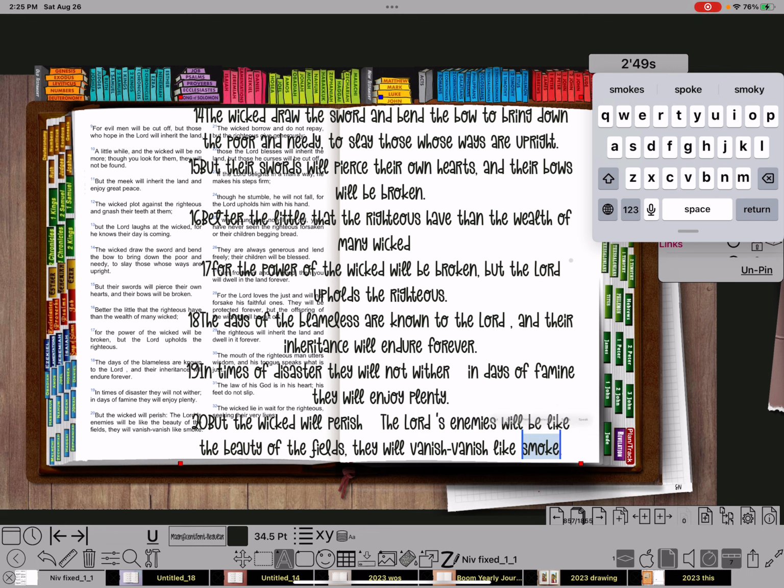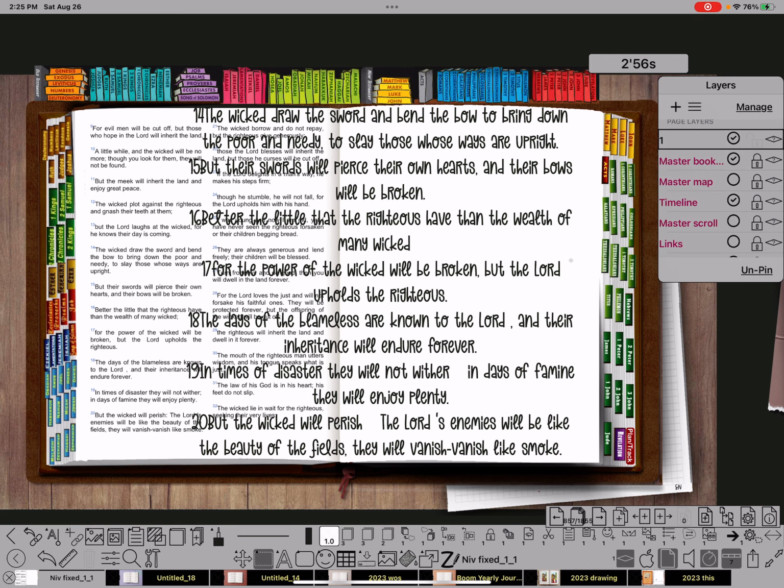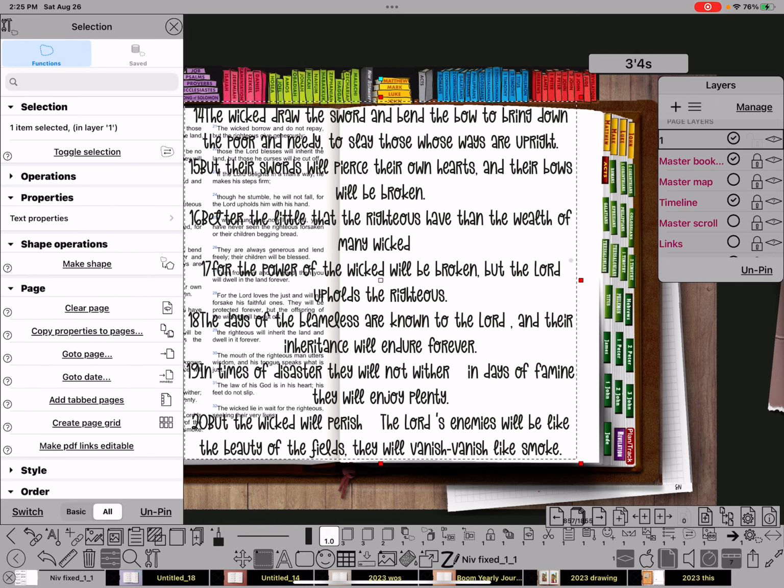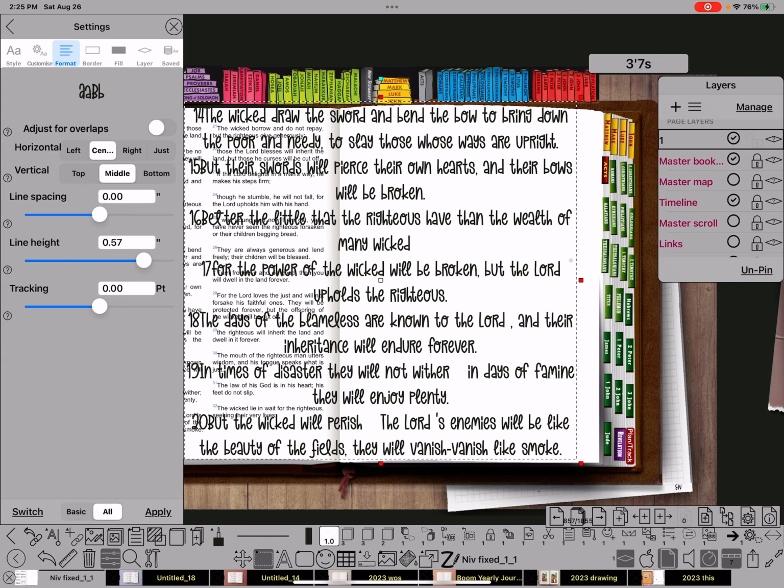I'm going to select all. No, I think what I'll do is I'll just have it selected like this, and then go to the selection menu and go to properties, text properties, and I can make modifications here. Maybe I'm going to do it all left justified. Now, nothing changes. Whenever you use that option, it doesn't change.